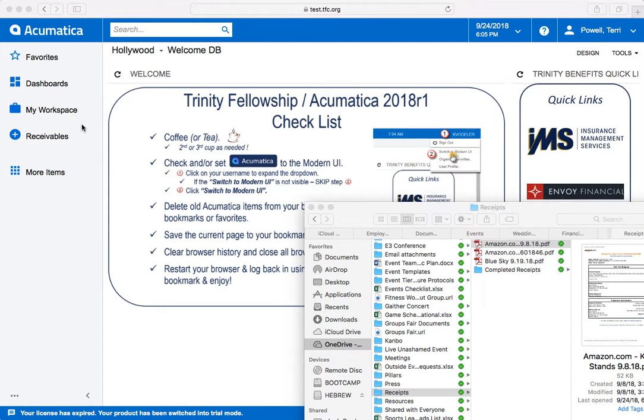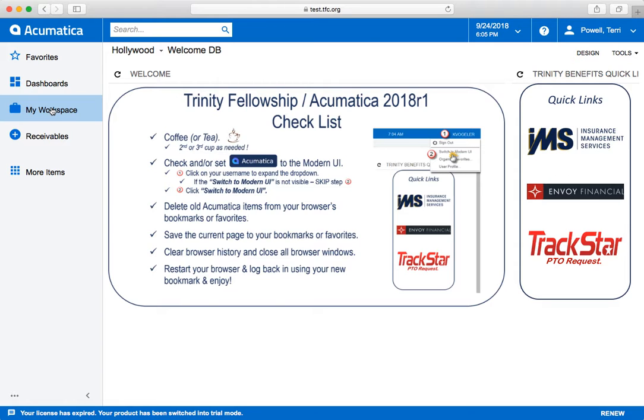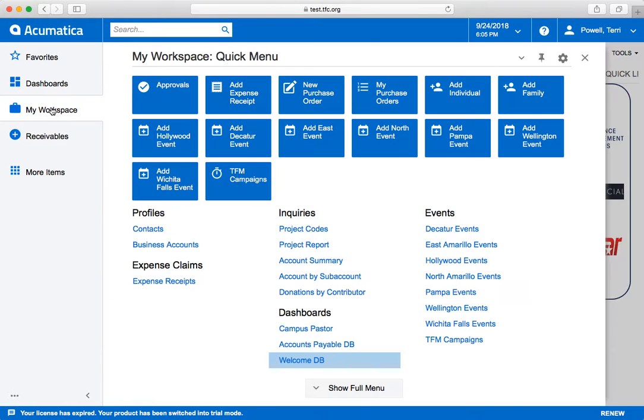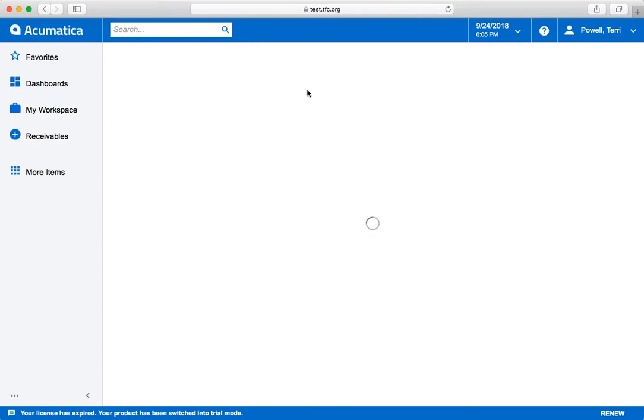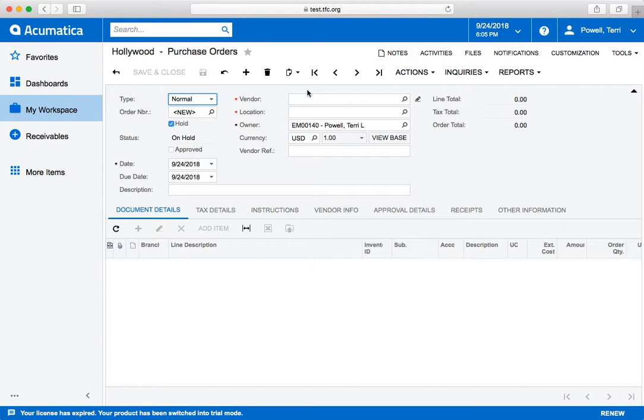This video will show you how to create a purchase order and submit it to accounting. First, you'll click on My Workspace, and you'll go to the tile that says New Purchase Order. And when you click on that, you get a new form here. The first thing that you're going to do is choose your vendor.